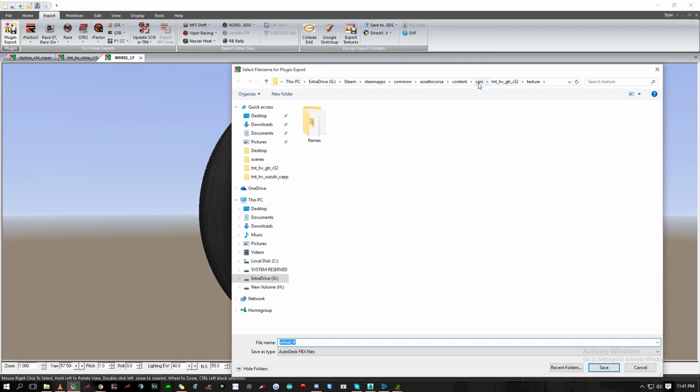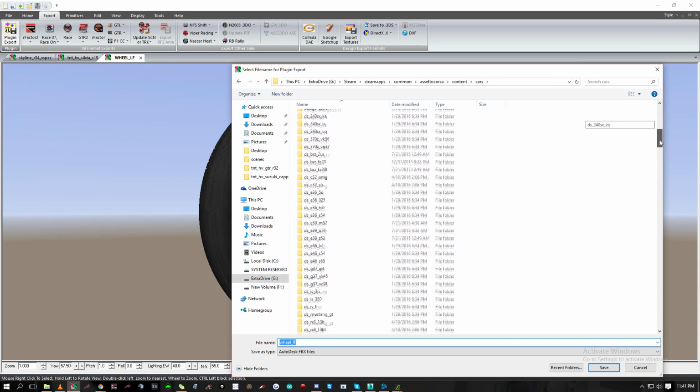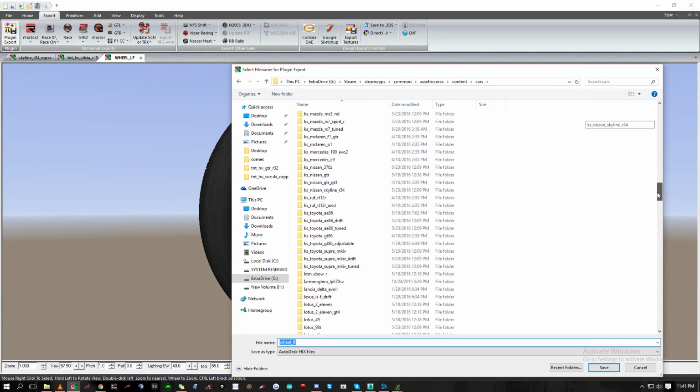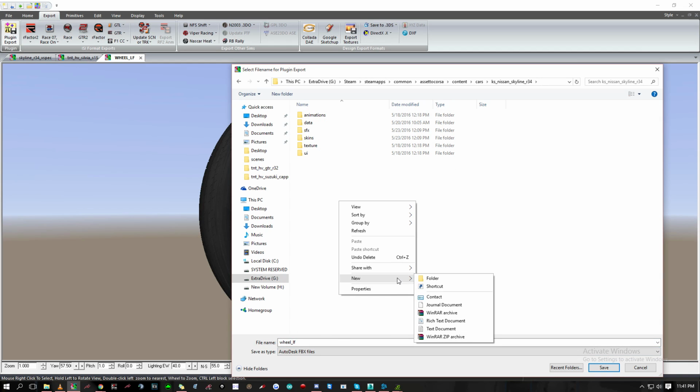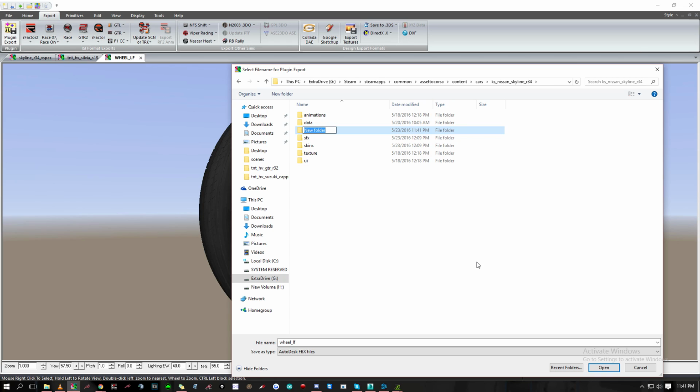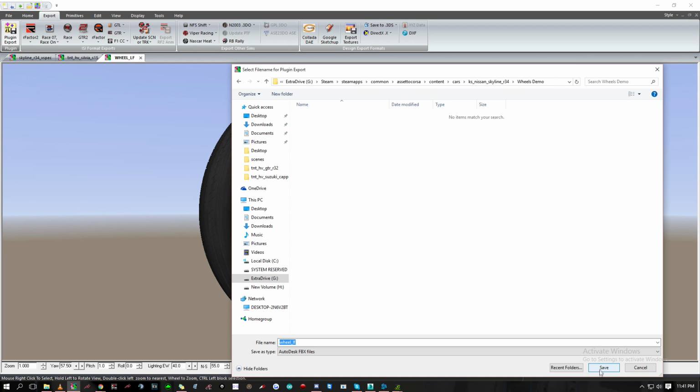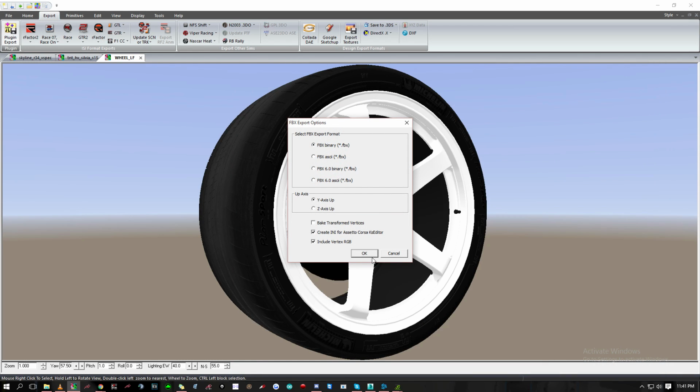And if I were you, I'd put them in the folder of whichever car you're going to use. So in this case, we're using the GTR, and let's make a folder for it. Wheels demo. Okay, I'm going to open and save that there. I don't really know what these do. I haven't done research on the differences between them, but I just choose the stock default one.